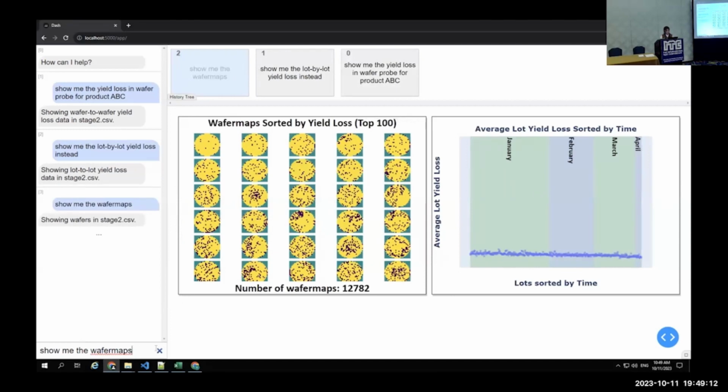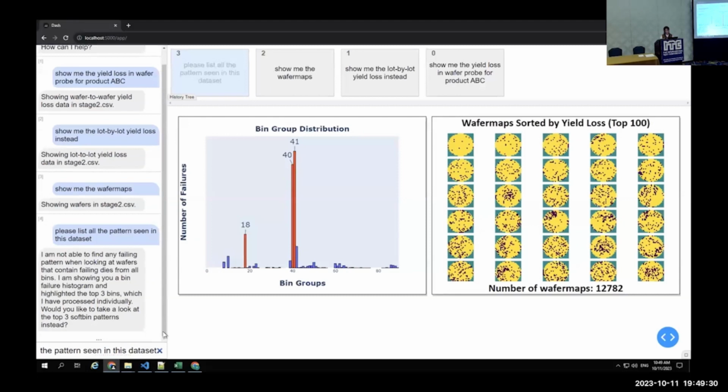Next, let's do something interesting. Let's try to find some patterns in this data set. So please list all the patterns in this data set. And this time, IEA responds that it doesn't find any particular patterns here, but it shows us a histogram of how the number of failures is distributed across the test bin groups. So we can see there are 3 soft bins highlighted as having the most failures. And I think that's a good idea.